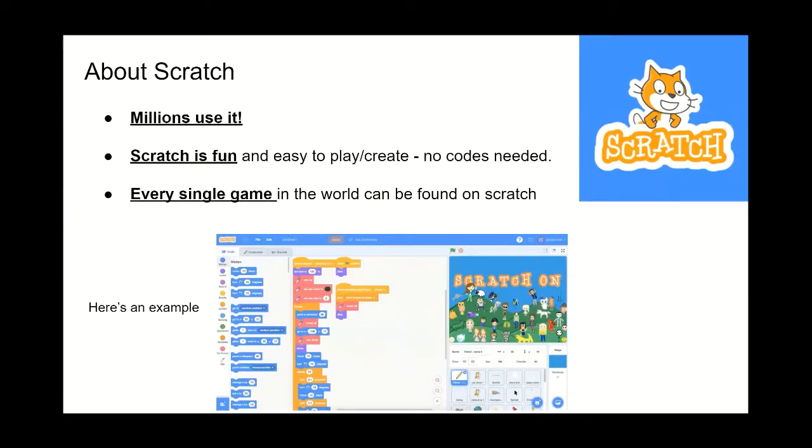About Scratch. Scratch is a platform where millions of people from around the world come to play. Every day, 50 projects or games are started or created. The only time when you cannot play on Scratch is when the creators of Scratch are updating it. The good part about Scratch is it's very easy to create on. You don't need to type code like on Python. You just need to drag and drop. Here's an image, an example, of how the inside of a project will look.